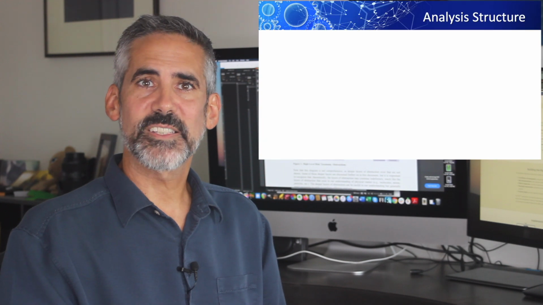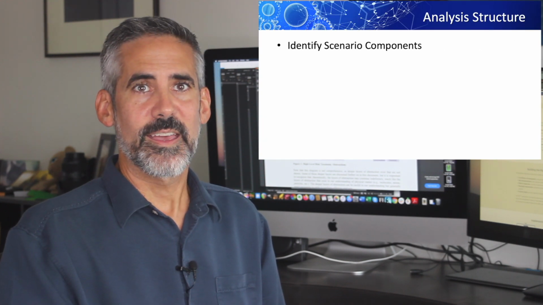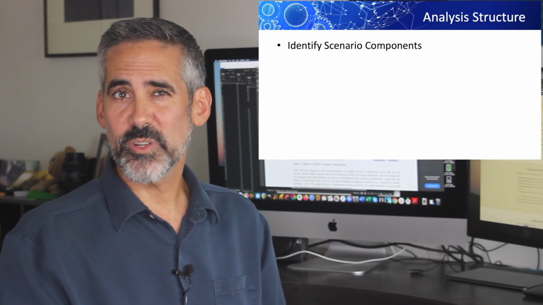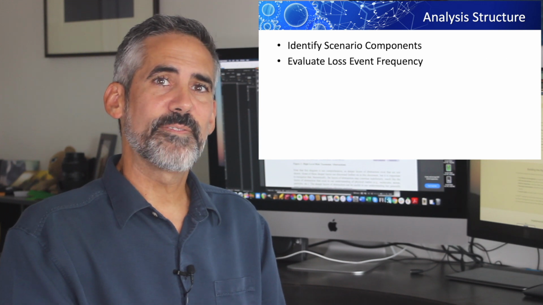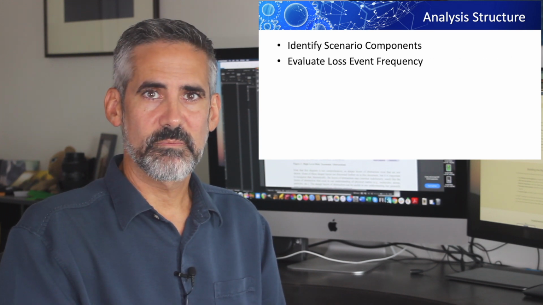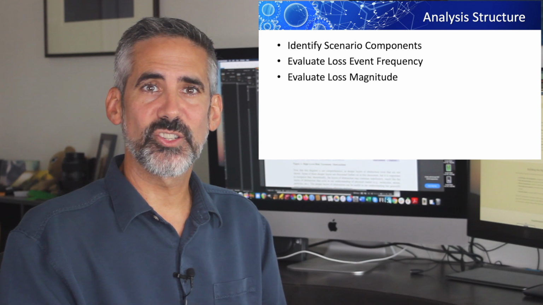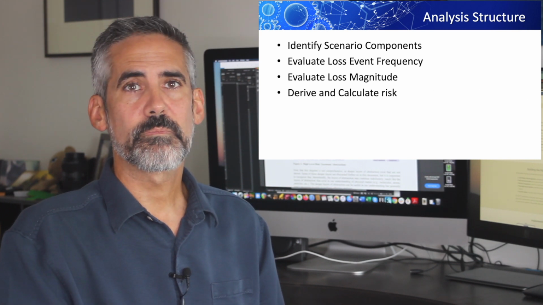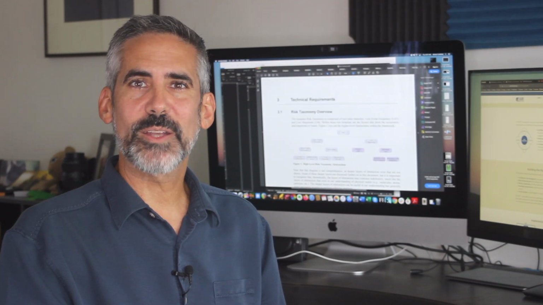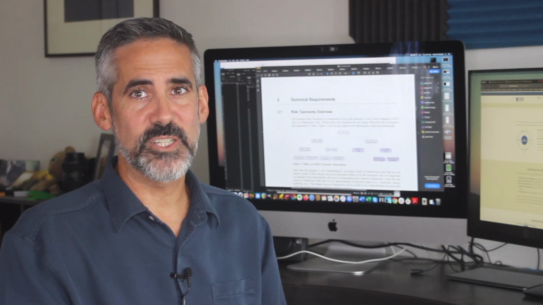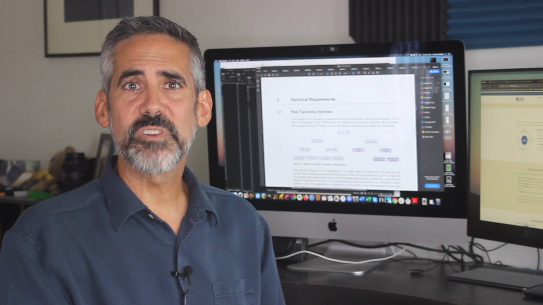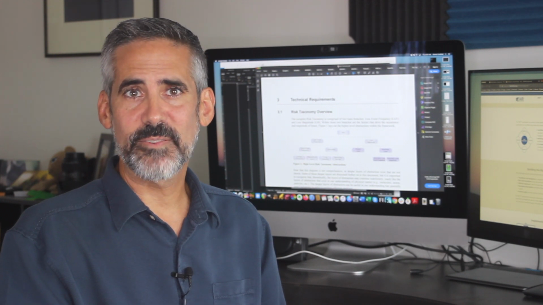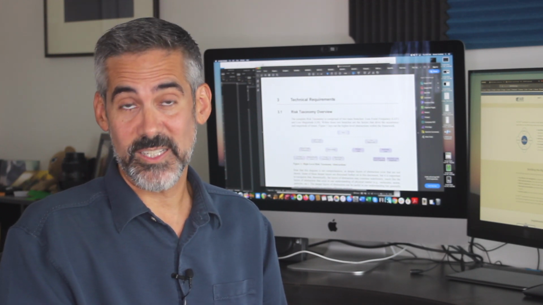The risk analysis approach includes the following. Identify scenario components or scope the analysis. Evaluate loss event frequency. Evaluate loss magnitude or impact. Derive and calculate risk. In the scoping process, we want to identify and document any assumptions we'll be keying off of. Anyone reviewing our analysis later must be informed of what the analysis encompasses.